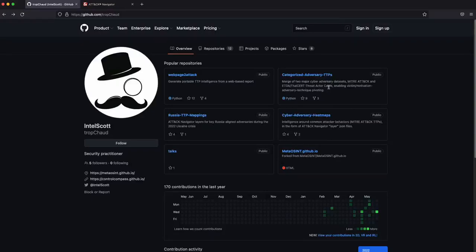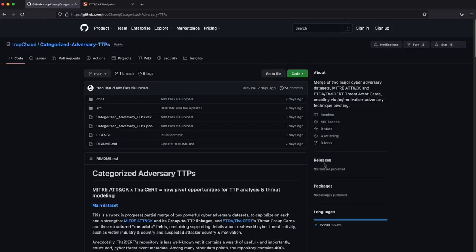Hey everyone, I want to walk through a very quick workflow to analyze and compare adversary TTP data broken down into different categories, such as the adversary's country location, motivation, or victim industry or location. And to do this, we're going to use a new open source dataset that I shared earlier this week, which merges together data points from both the MITRE ATT&CK dataset and a threat actor group dataset maintained by the ThaiCERT.